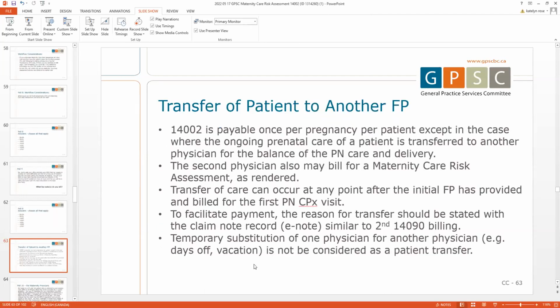And then very quickly around the transfer of care, and we know that about 1/3 of the people who registered for the webinar tonight do deliveries, so you're likely accepting referrals from your family physician colleagues who do not do deliveries. So as said earlier, the 14002 is payable once per pregnancy per patient, except in the case where the ongoing prenatal care is transferred to another family physician for the balance of the prenatal care and delivery. So the OBs can't bill this. They're not eligible. It is only for family physicians who are accepting these referrals.